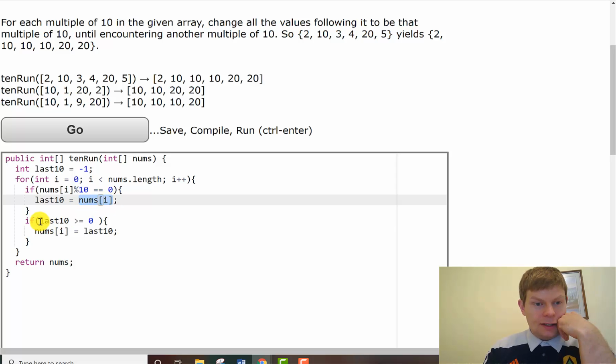I set my last 10 variable to the current value. And then if it's greater than or equal to 0, which deals with my little flag value, so if it's a real number that I got from the array, not my starting value, which is impossible from the real array, I set the current number equal to the last 10 I saw.